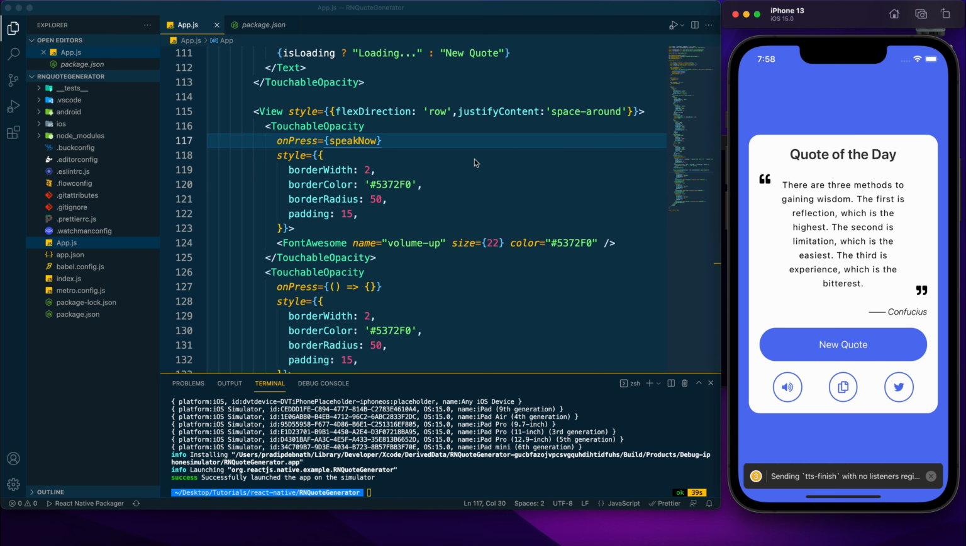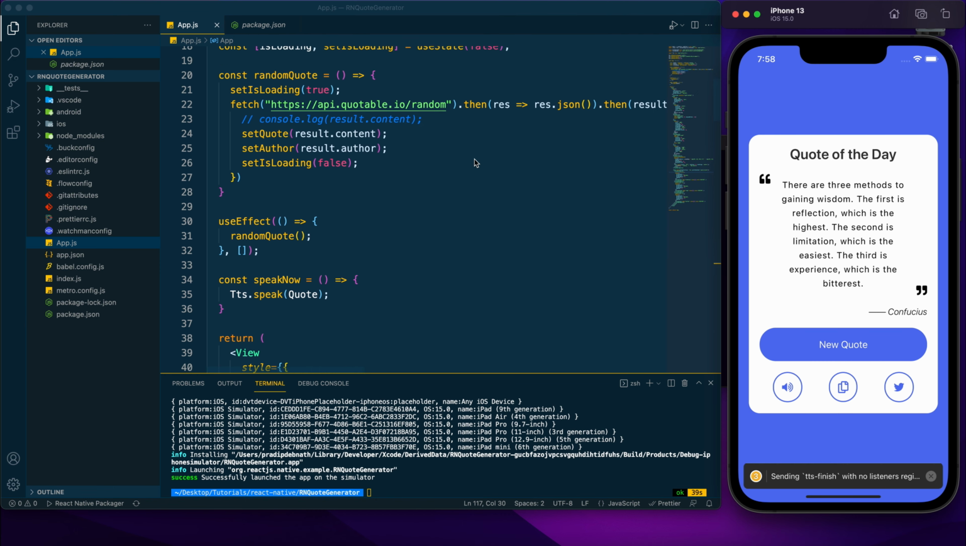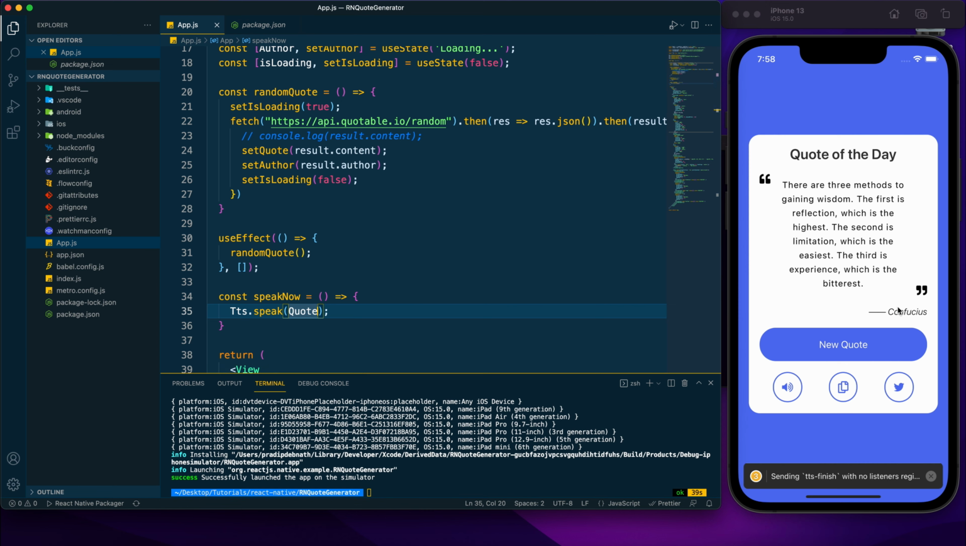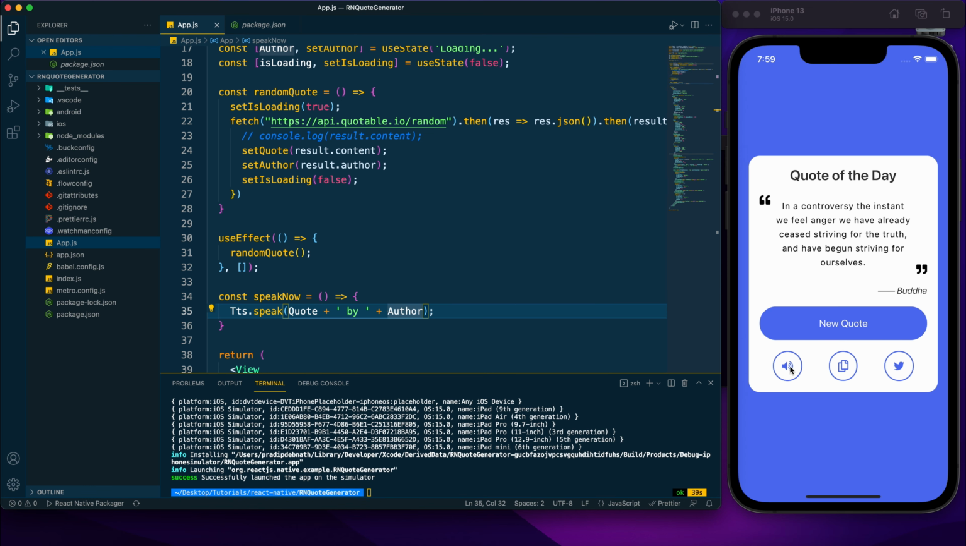Okay, so it's working. Now along with this I want to provide the author name as well, and that I can do by doing this. So first we have the code text from this code state, then I'm adding this custom text, by, and then we have the author state. Now save it. Now let's hear it again.